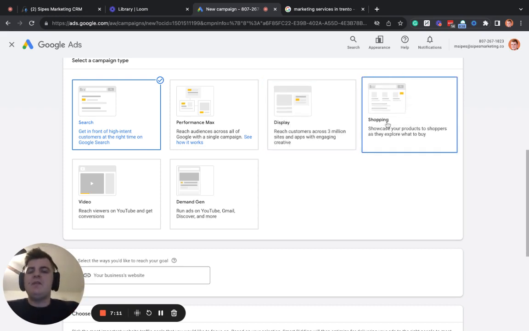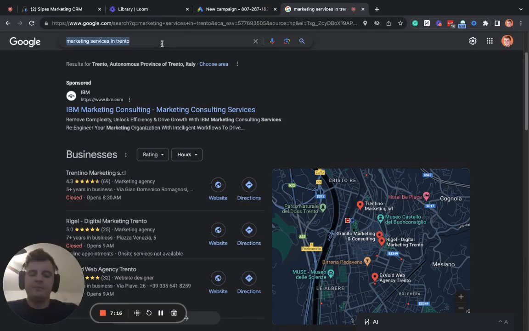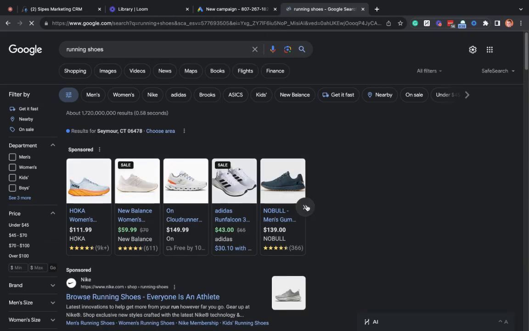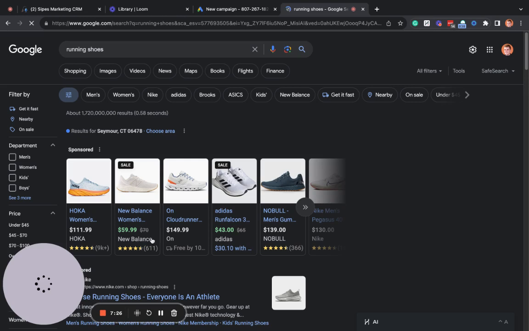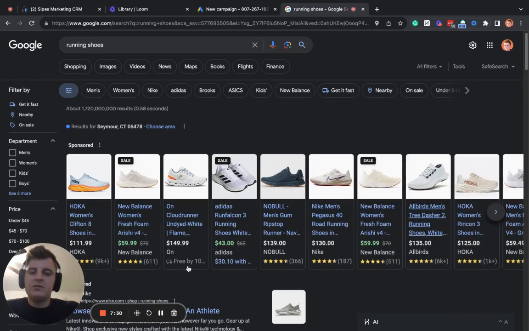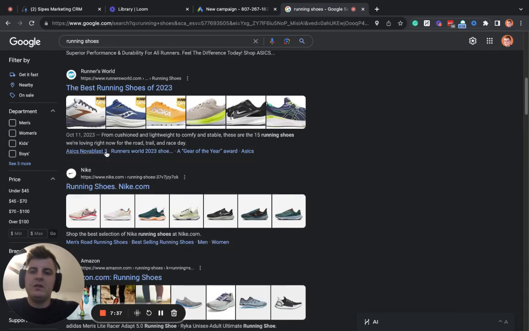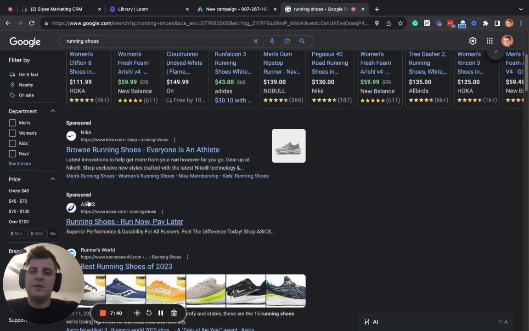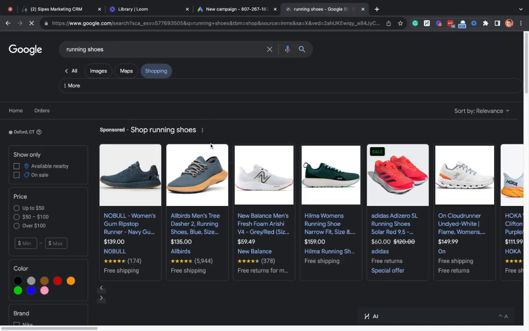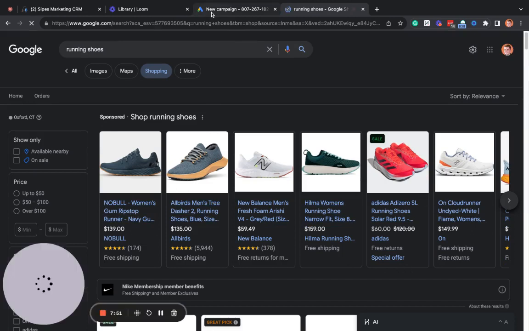You have shopping, and maybe you didn't know this, but if you go to Google again, we're just going for running shoes. I don't think any of these are actual ads. It doesn't look like any of those are actual ads, which is really interesting. But as we get down here, you'll see some sponsored results right here, and if you go into shopping, you'll see sponsored ones too. These are all sponsored ads.